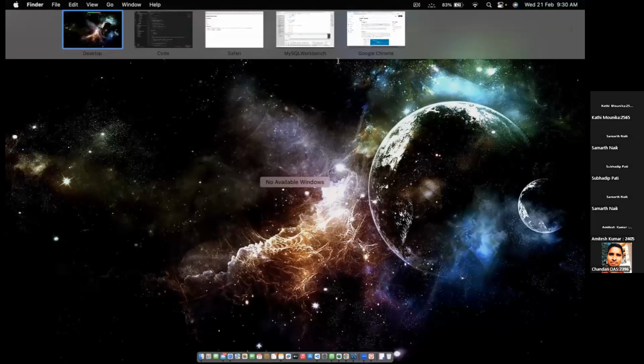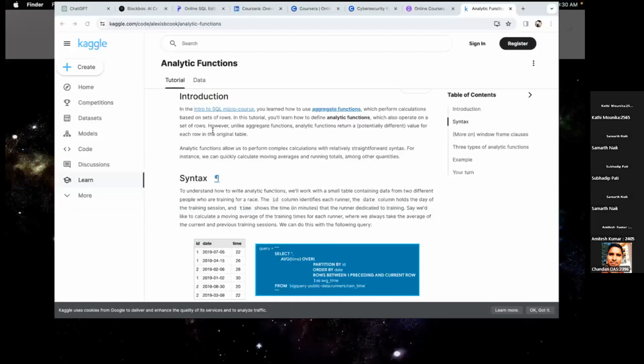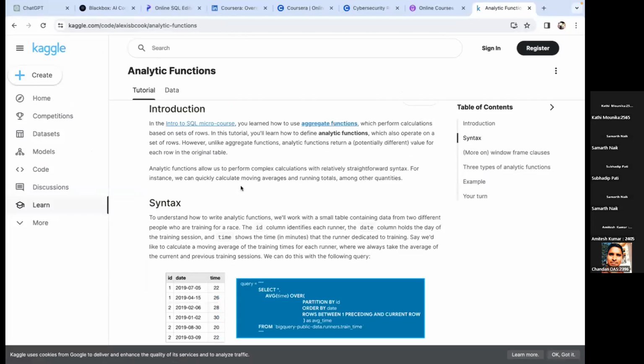I'm learning this part, analytics functions from the advanced SQL part.